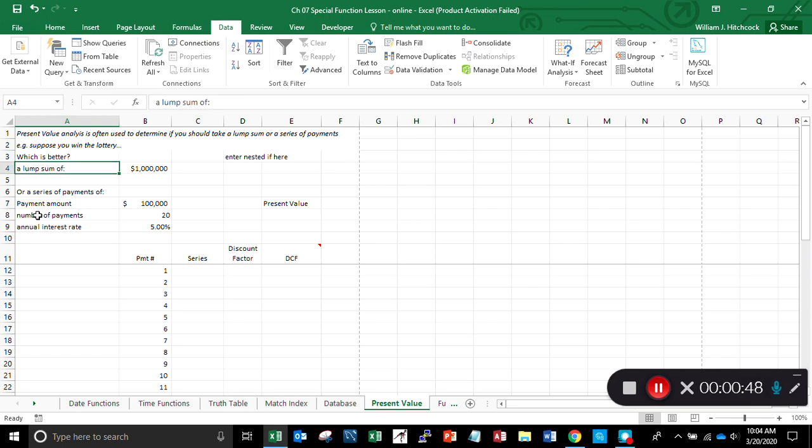What's going to be better off? Taking a lump sum of, and you type in the number. We could try like $1 million. Or if I was going to get a series of payments of $100,000 for 20 payments or 20 years, for example. And if you think about this, if I take my payments of $100,000 for 20 years, that's $2 million. Let's just multiply this out quick. 100,000 times 20 gives me my $2 million. $2 million is certainly more than $1 million.